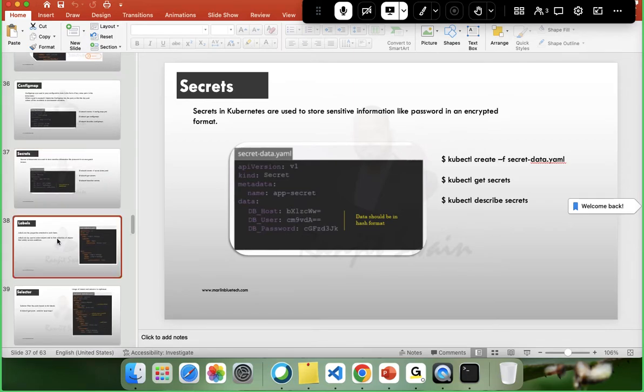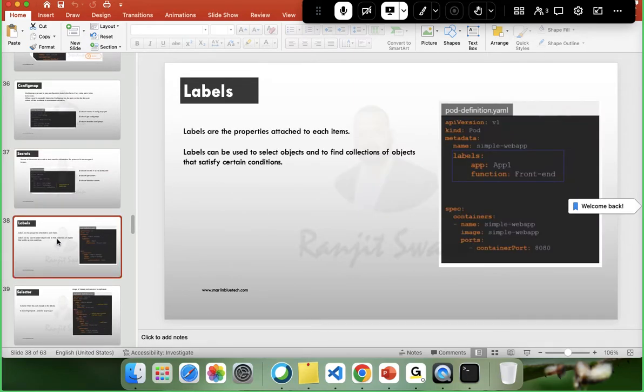Now, what are labels? Let's discuss labels. In the beginning of the classes, I was discussing annotations, labels, selectors and all, right? So this is what labels are used for. Labels are the properties attached to each item. Labels can be used to select objects and to find collections of objects that satisfy certain conditions. Let's elaborate where you can use labels.